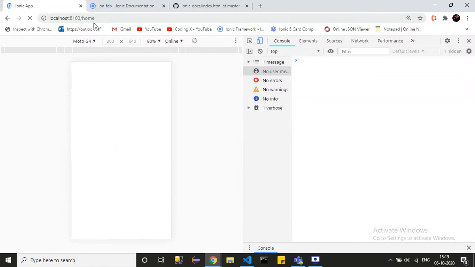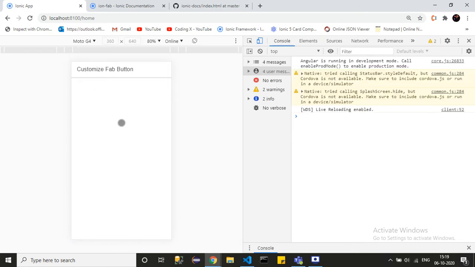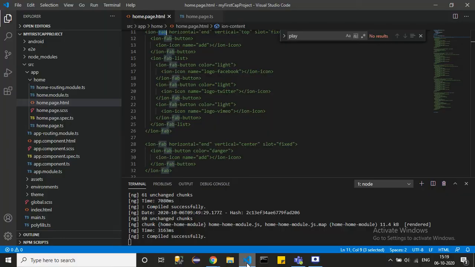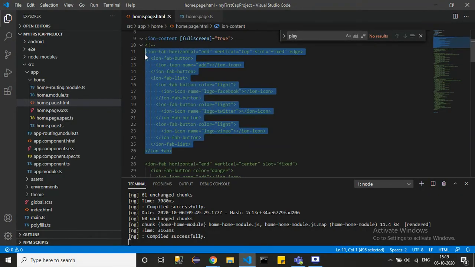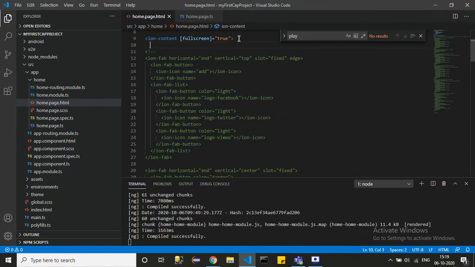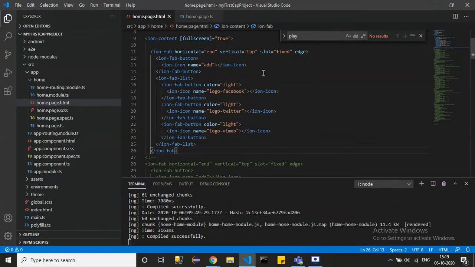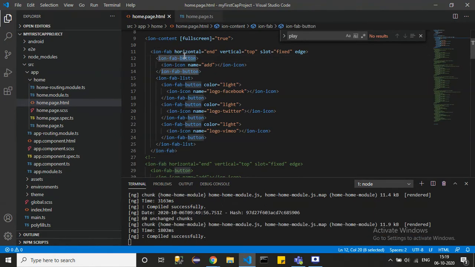Let's check here. It's loading. See, now it has been cleared as I have commented the code. Now we will start building a fab button.